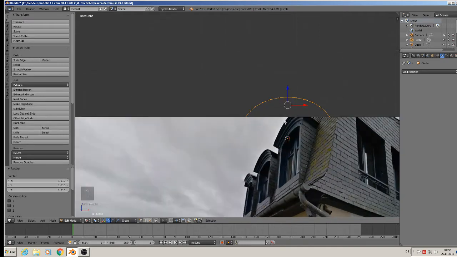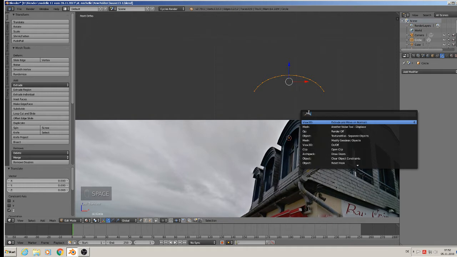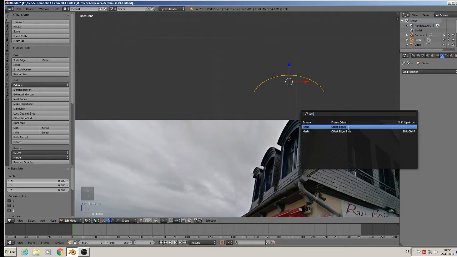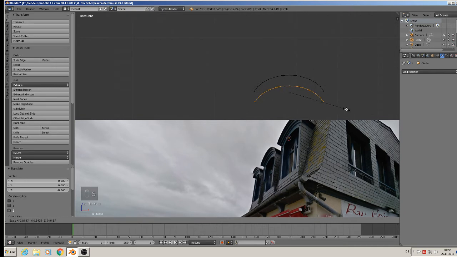Now we see here the stair effect. So we simply go there with the offset. So spacebar, search, offset, and there is offset edges, and now we can normally place them by grabbing, no, by scaling. Oh, I don't know. Good. We make it manual.